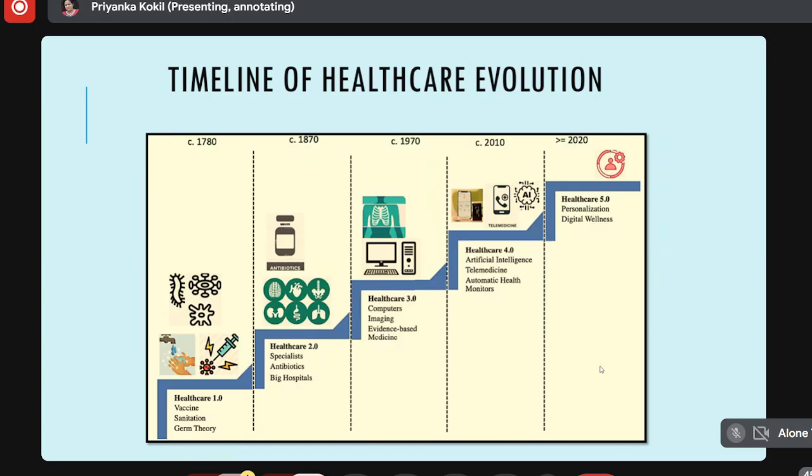So in the evolution of healthcare, you can see we have moved from natural healing to advanced, in fact personalized, digital care. In the 18th century, the concentration was more on vaccination, sanitization, and germ theory. This was a real struggle back then. Then slowly it moved to antibiotics and the development of these things.